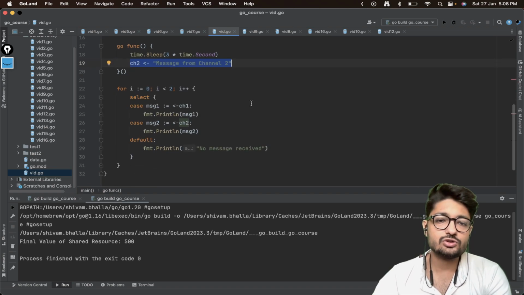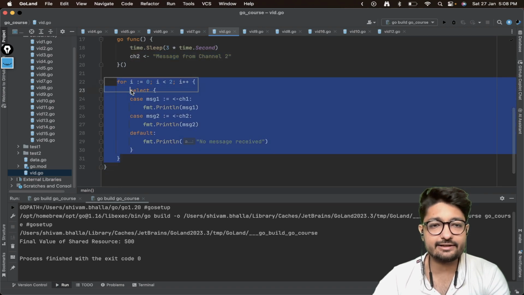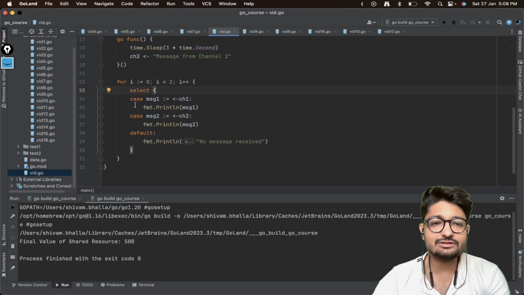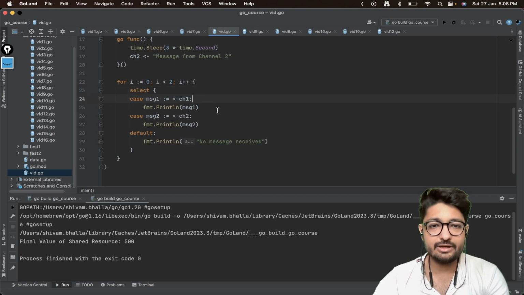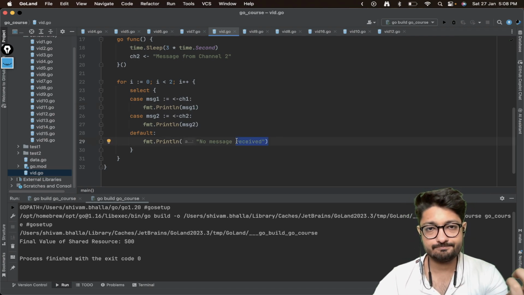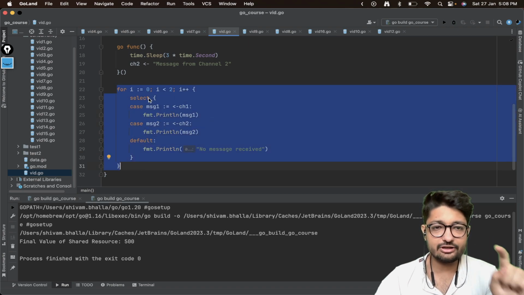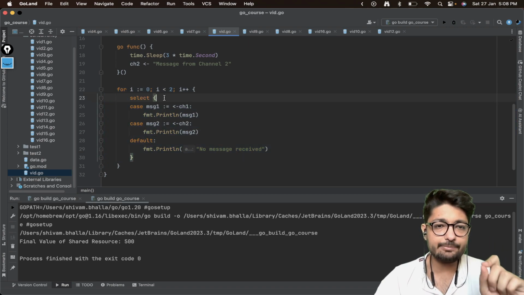Secondly, the other goroutine is waiting for 3 seconds and then sending that this work is done. So what you can see here is that we have a for loop. This for loop is calling the select statement, and select is checking whether we are getting some message from channel 1, then printing it, message from channel 2, then printing it, or no message received. I hope you understand.